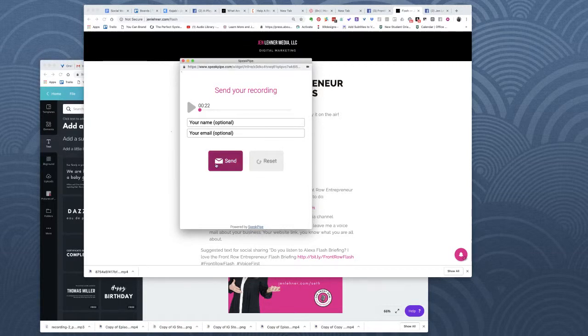Now there is a way to integrate the email also with Kajabi, or any email service provider that you use. So maybe I'll do that in a second video.